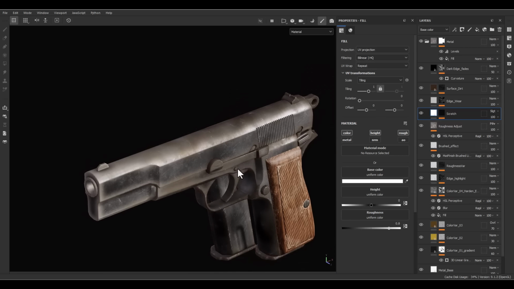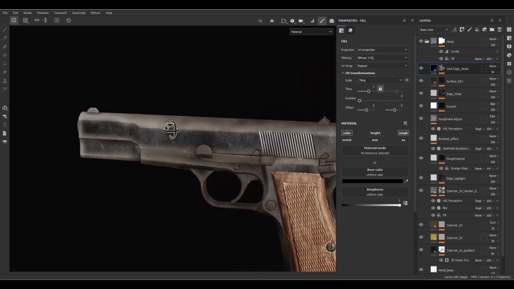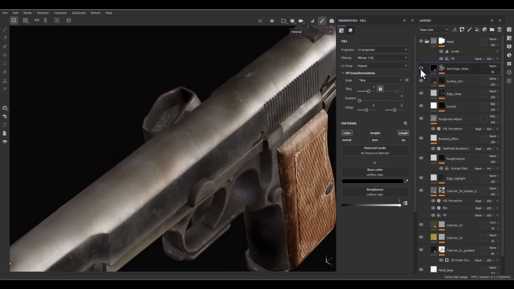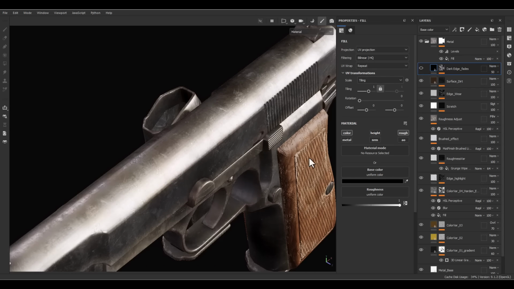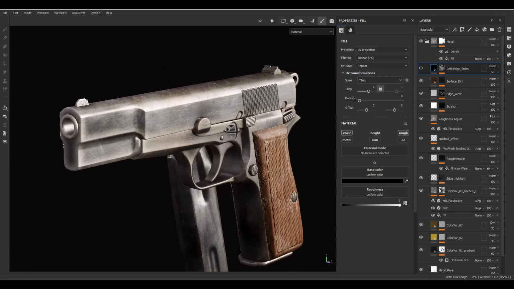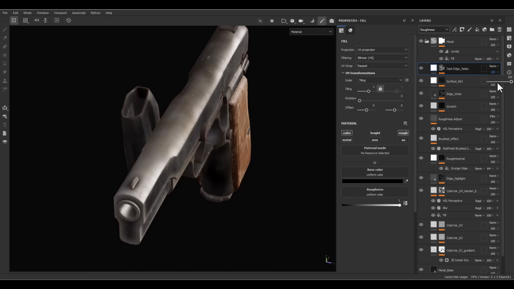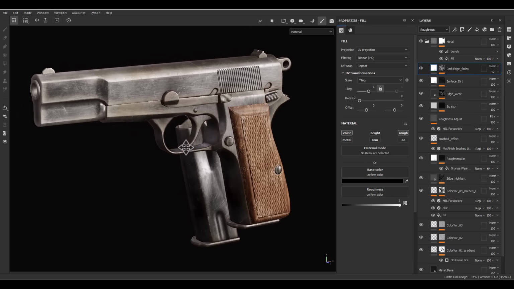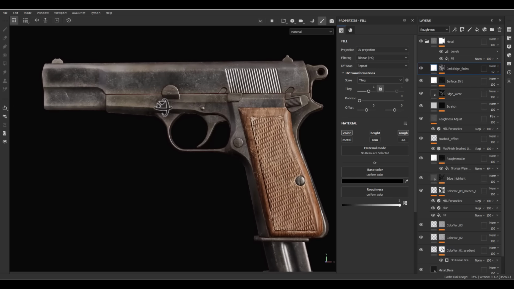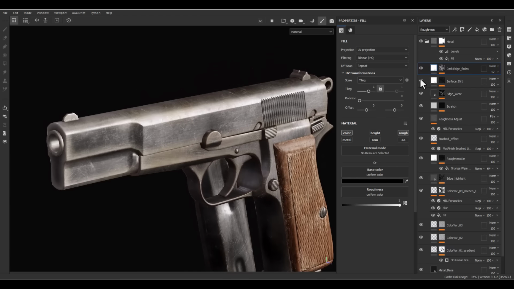Okay, we are done. Okay, but for the roughness, I think this dark edge fade makes this material so boring. So I need to go to the roughness channel and decrease the opacity of the roughness here to something like this one. Okay, so that's great.